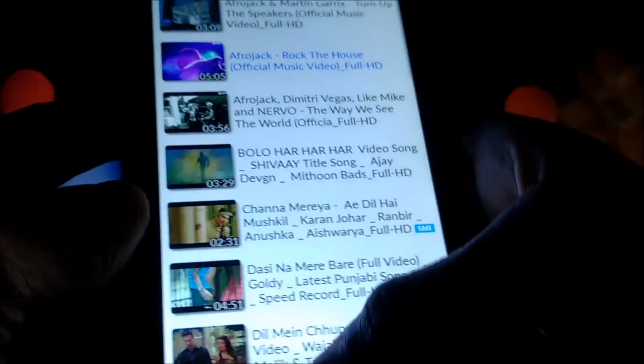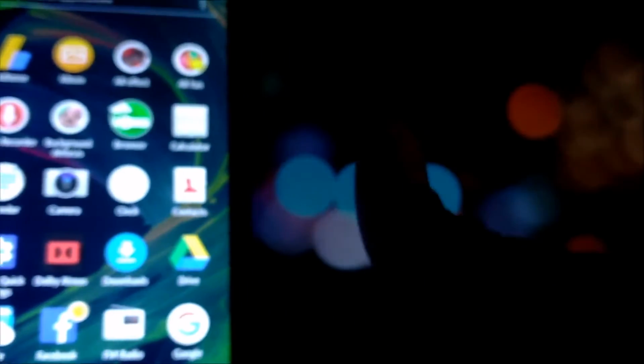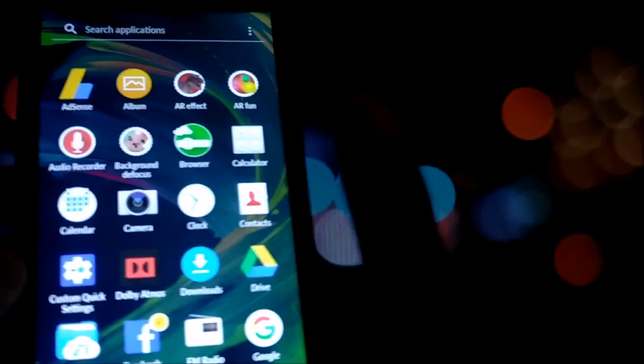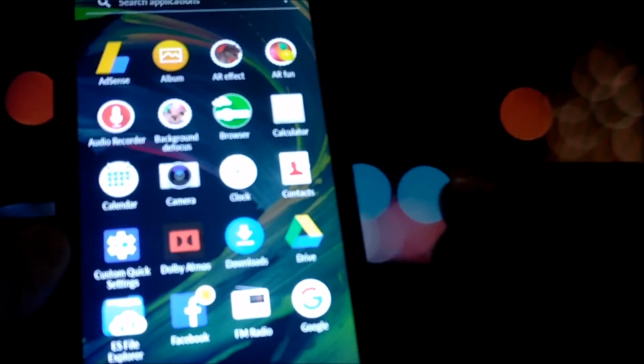You can also use a program named Dolby Atmos. I have already made a video on that topic. This is a program which will help you to enhance the sound quality on your Android device.